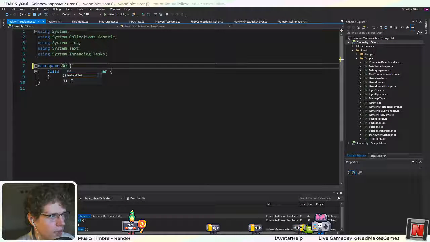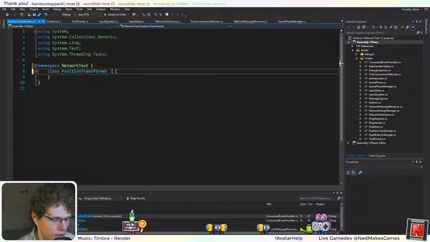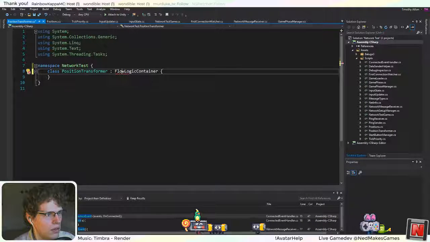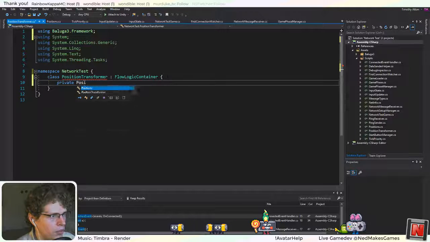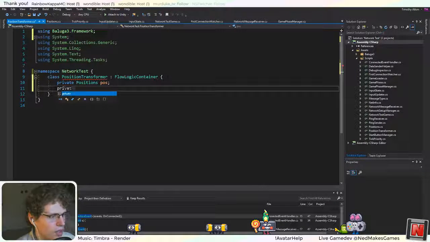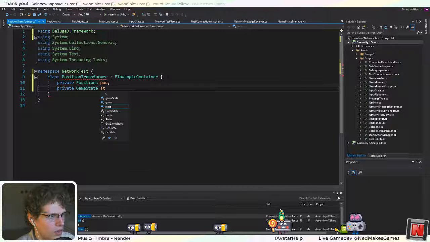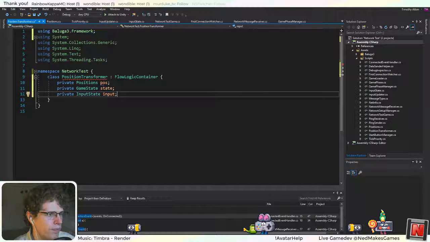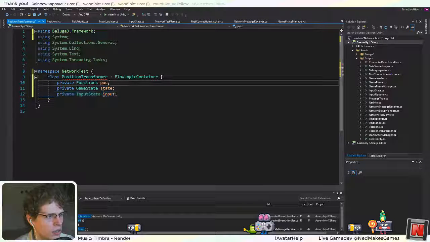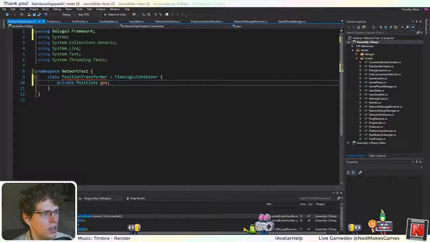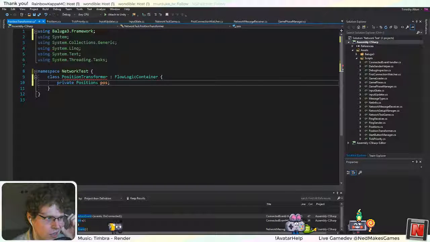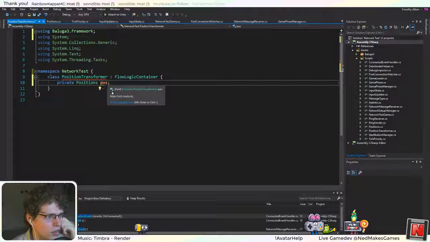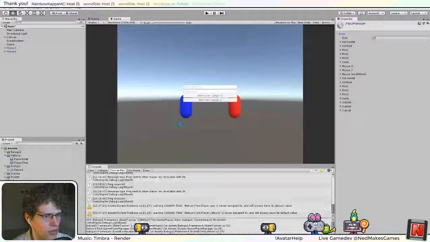Okay, I don't know what happened there, but anyway, so this will again be another flow logic container. And this will need the positions and the game state and the input state. No, actually it won't need that, because this won't need either of those, because actually all it's doing is just changing these positions to here into Unity coordinates, so it doesn't actually care about the input.